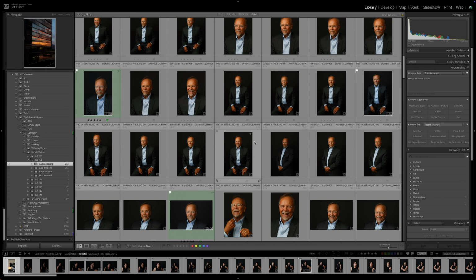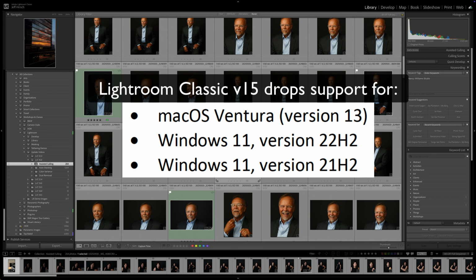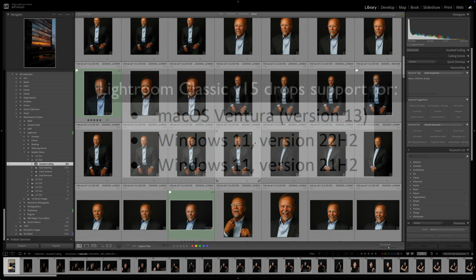Before we get started, you'll need to make sure that your computer's operating system is compatible with the minimum requirements for Lightroom Classic version 15. Be aware that Adobe has dropped support for Mac OS Ventura, aka Mac OS 13 and earlier, as well as Windows 11 versions 22H2, 21H2, and earlier.